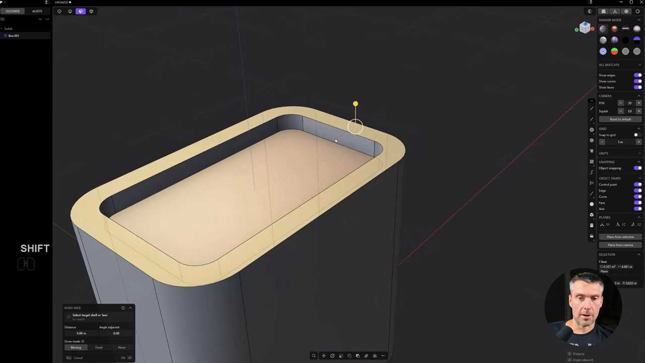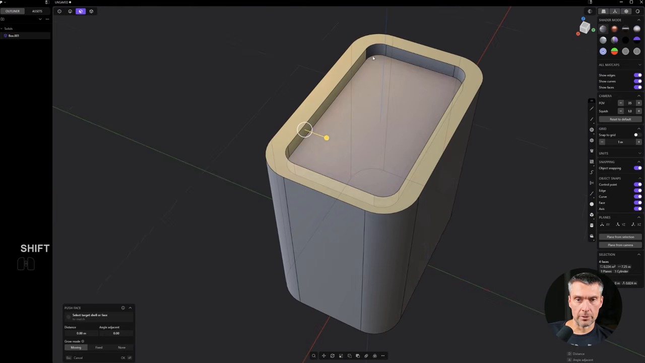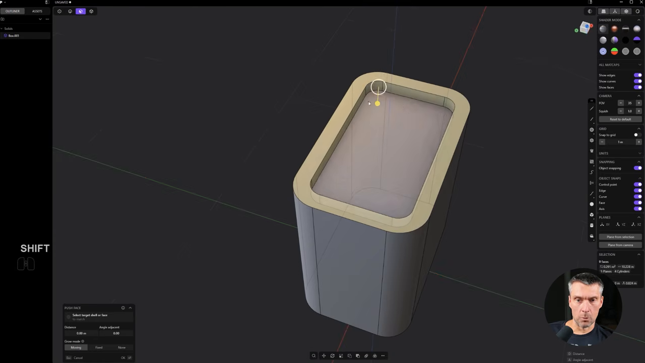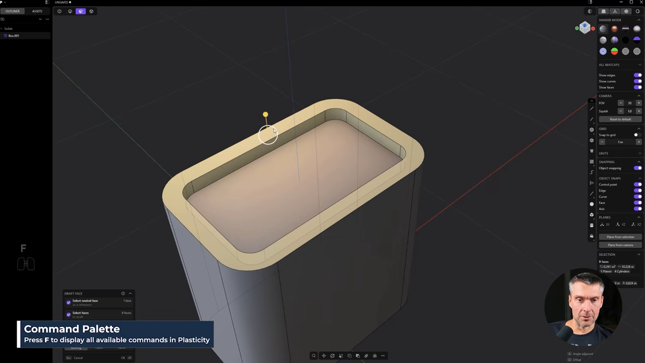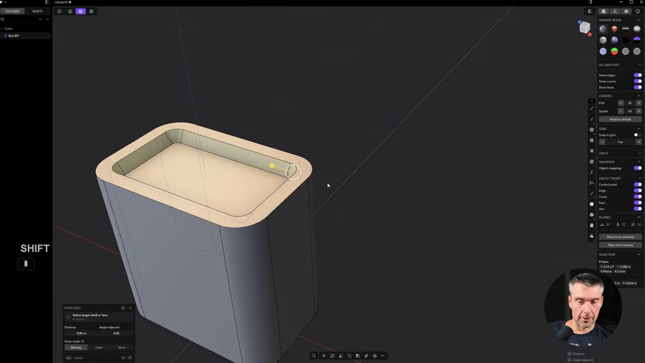So if you wanted to draft this edge in the middle here, you have to select with Shift all these faces around this face in the middle, okay? All of them, right? Once you do that, go to F, Draft Face, and then use the gizmo and Bob's your uncle. Now, here's a cool trick, okay?